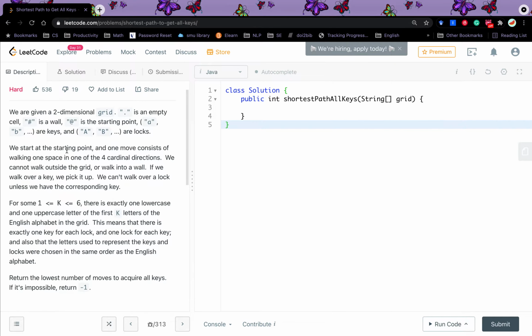And we start at the starting point, which is the at sign. One move consists of walking one space in one of the four cardinal directions. We cannot walk outside the grid or walk into a wall. So if we walk over a key, we pick it up. We cannot walk over a lock unless we have the corresponding key. So it seems quite similar.